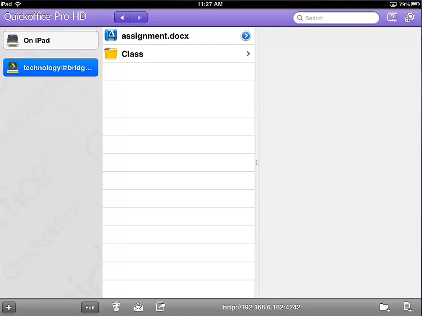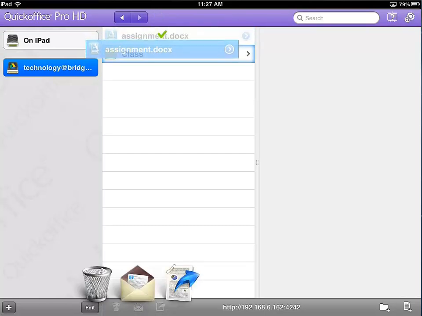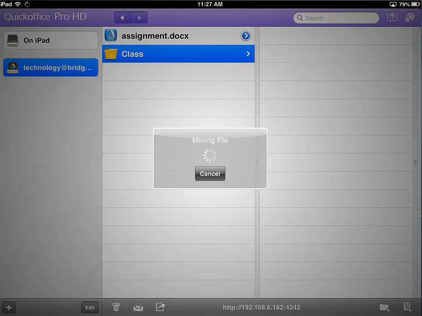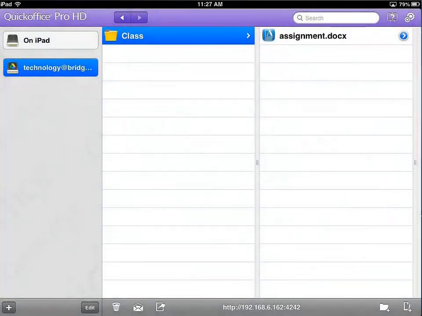Let's say I want to put it into my class folder. I'm going to hold down onto it again, drag it over the class folder. Little green check appears again, let go, and it's going to move that assignment doc into my class folder. So I'm good to go. All set with Google Drive.